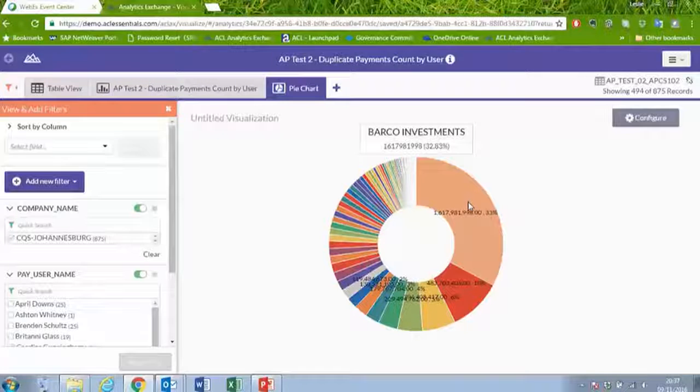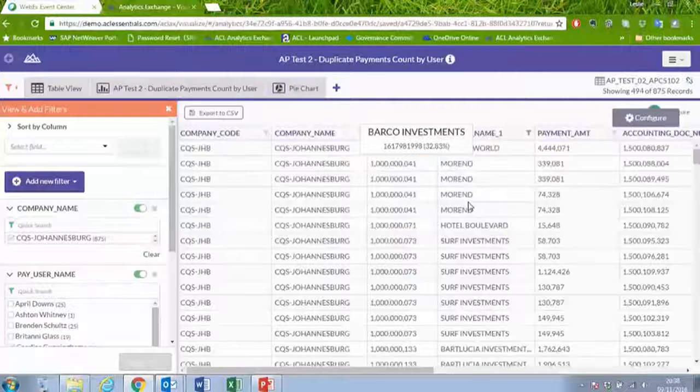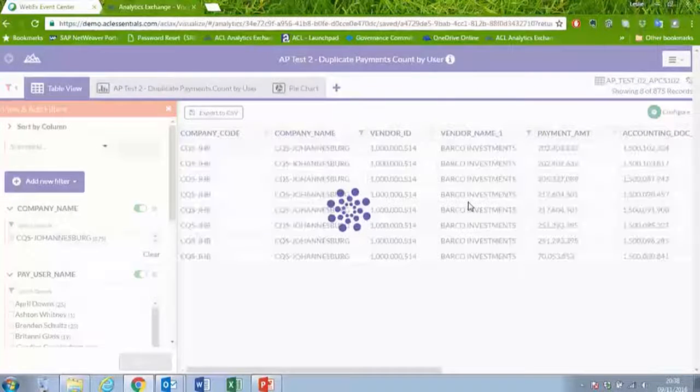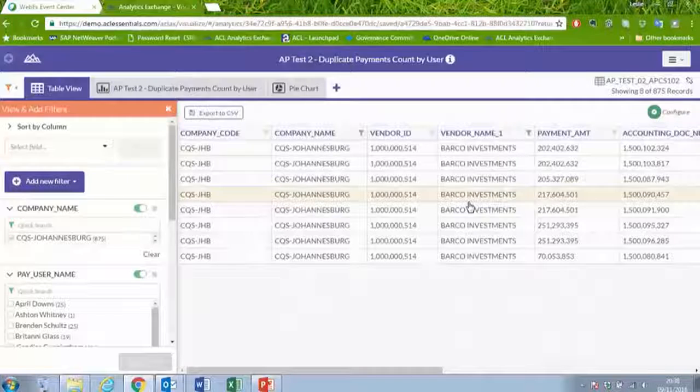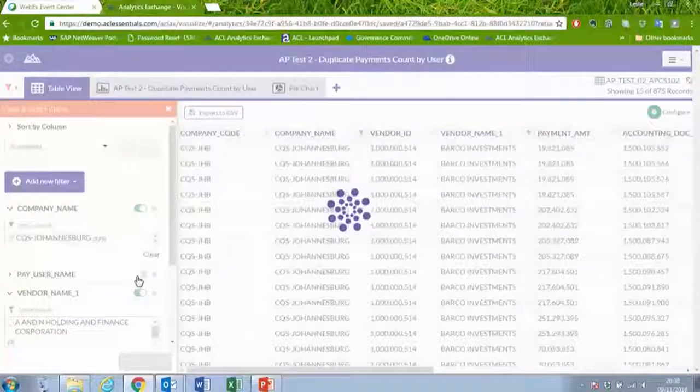Let's find out more about Barco Investments. Keep in mind, you've already drilled down one level. Now you drill down another level. You can try and imagine again doing that in Excel. So we're drilling down another level. Now we're trying to find Barco Investments. But remember something, we selected Candice Cunningham. I want to find out now if there's anybody else involved in this Barco Investments scheme. I'm going to deselect the filter on Candice Cunningham.